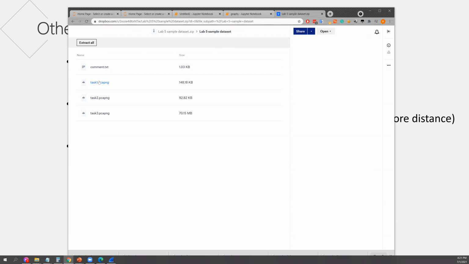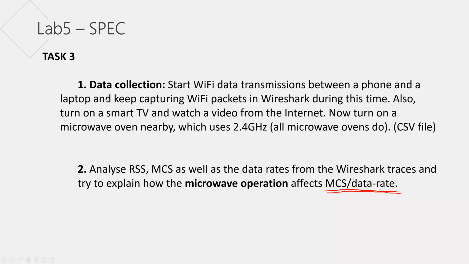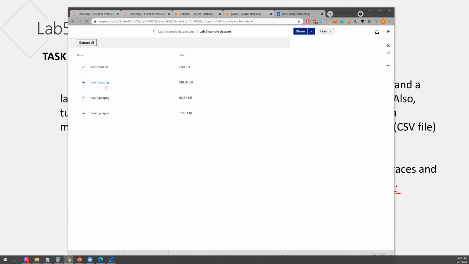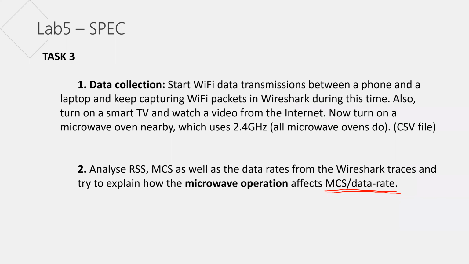You have 3 different data sets, trace files for these 3 tasks. So in case you cannot capture the packets for any task in this lab, you can use the files we provided. But you are required to describe the problem you have met in this lab. For example, if you are using the task 3 trace file, you are required to demonstrate what problem you met in capturing your data.